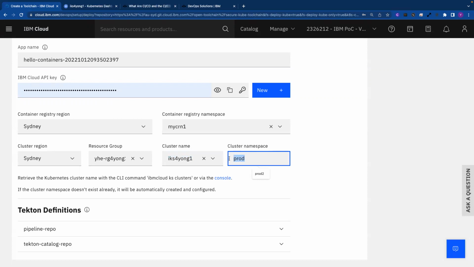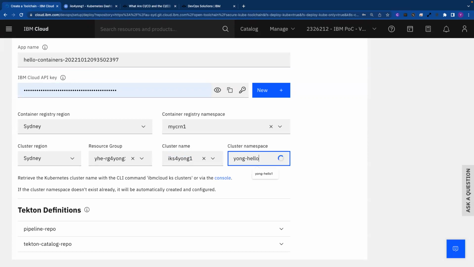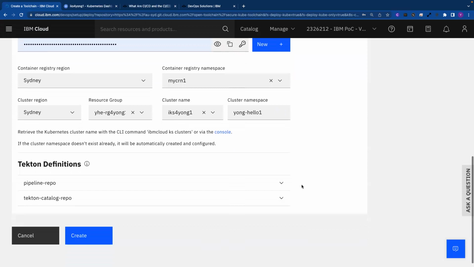And I'm going to create a new namespace. By default, it gives you a product name. I'm going to make it Yong-hello1. And yeah, that's all I need.